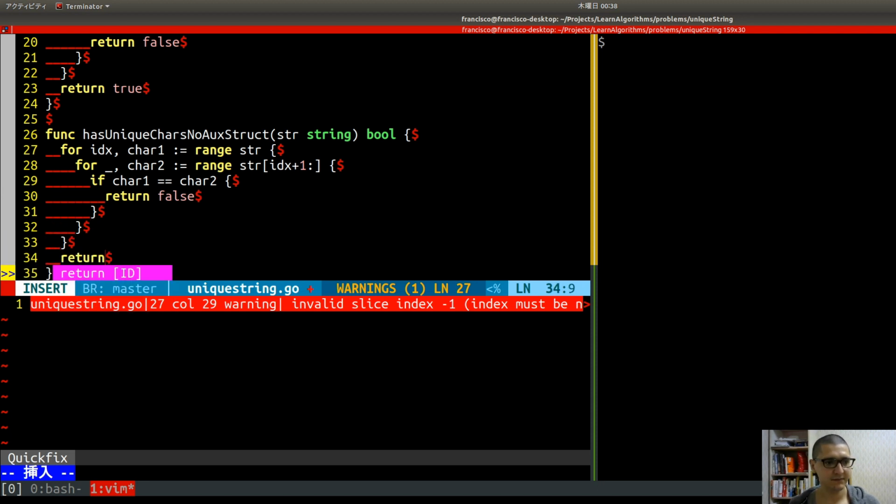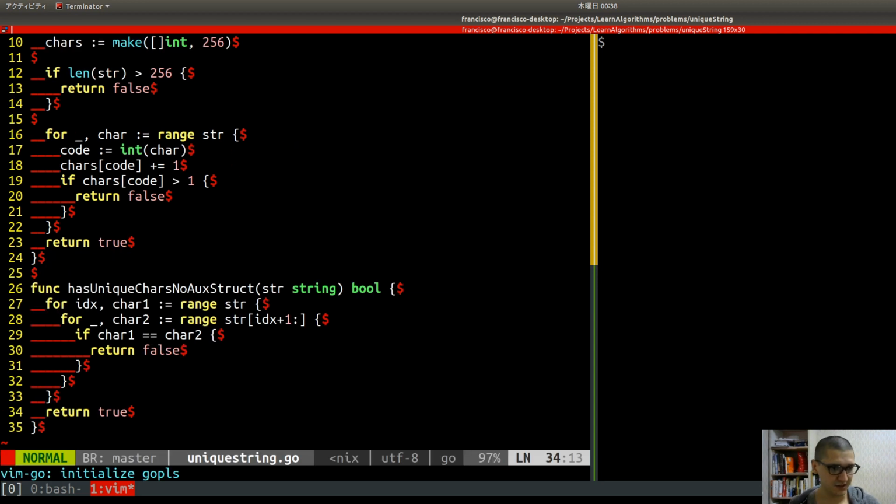If not, in the end we should return true. And this looks good. One question you should probably be wondering, and this might cause problems in different languages: if you look here, we're actually ranging through the whole string until the very last character. We're not really stopping on the one before last.